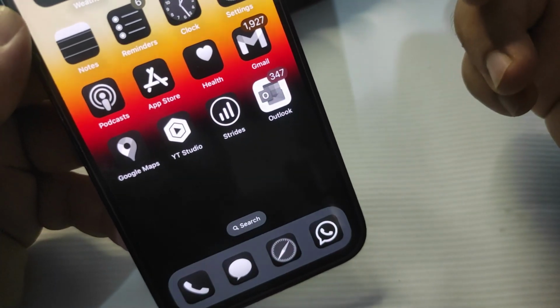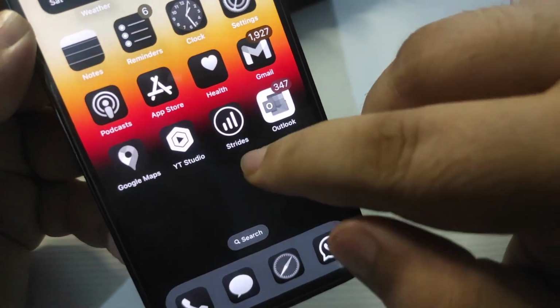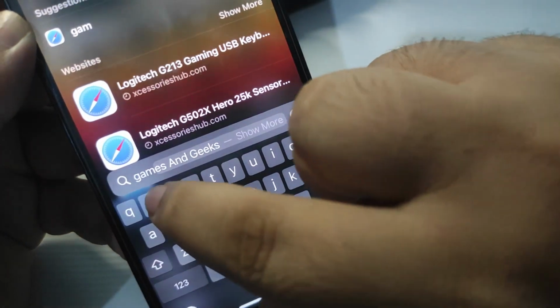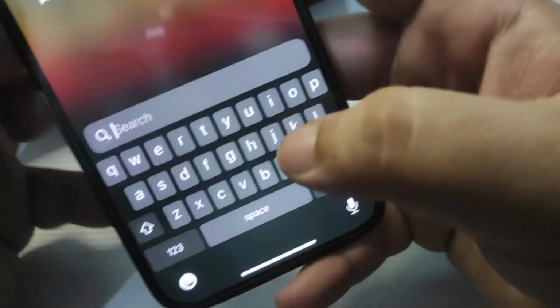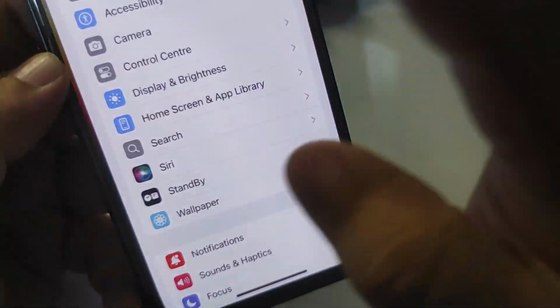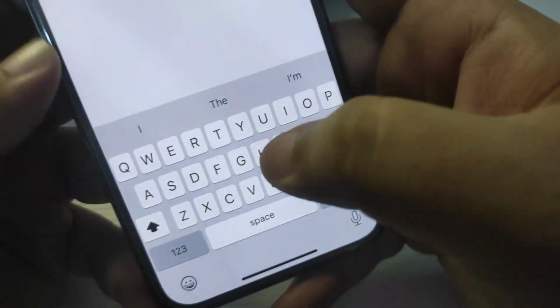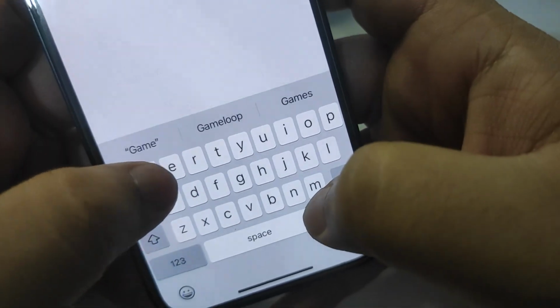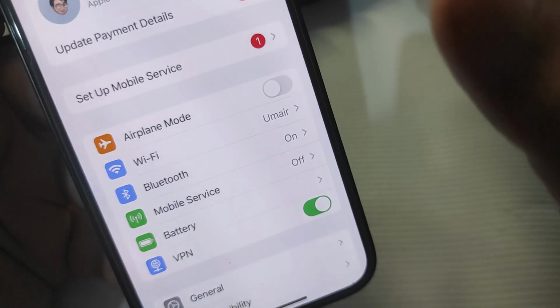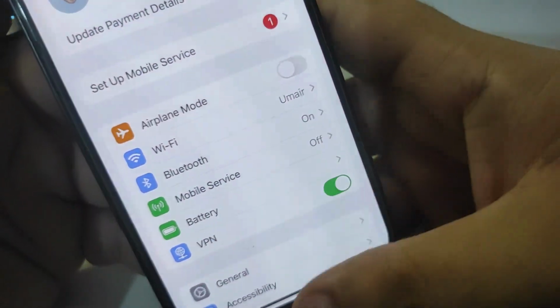Now game mode is also available with iOS 18. I'm not sure if it is available on this iPhone 14 or it is for the, I'm not sure about that, because it is not showing anything. Maybe it is for the Pro models or something. Game mode, nothing is showing up. I will check into that and will update you guys about that too.